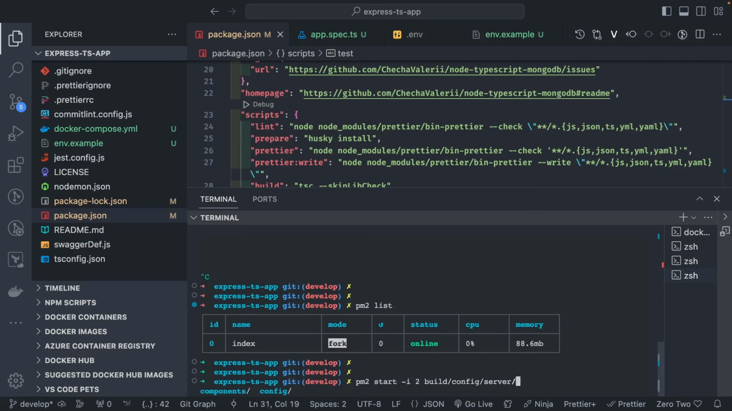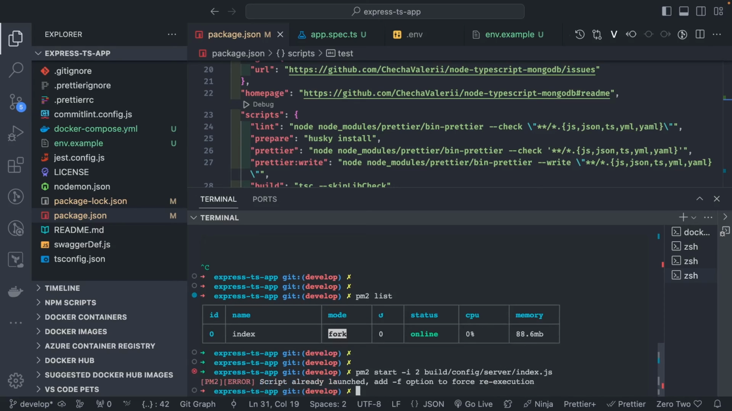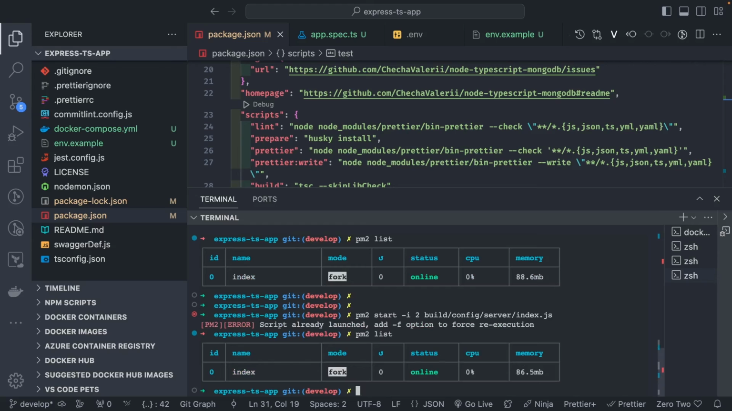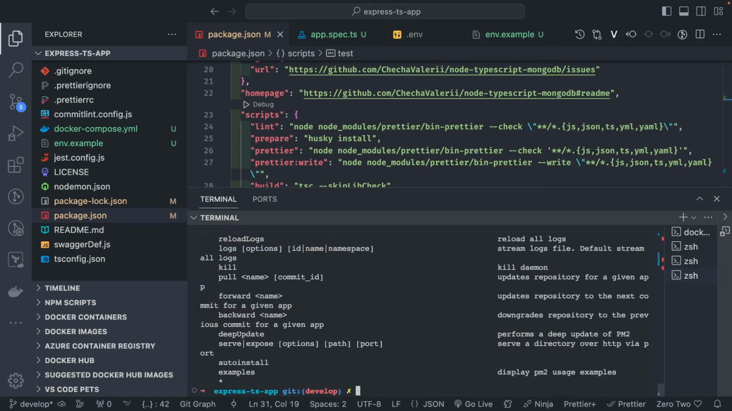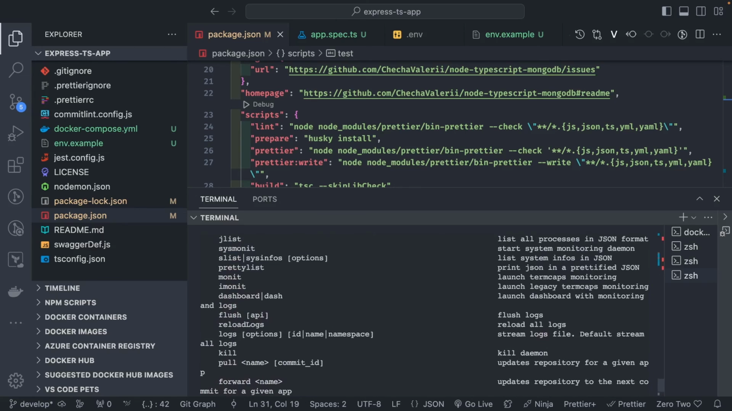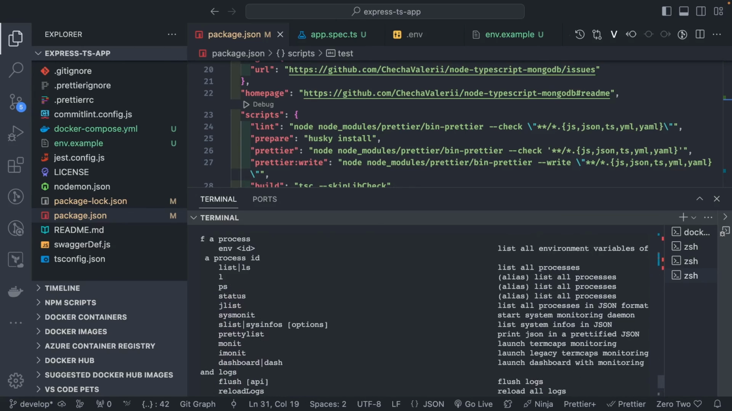Config server, and there is index.js. So the script is already launched. pm2 list. There is a command pm2 stop 0, so it will stop this, or pm2 kill should do this. pm2 monit, pm2 restart, pm2 remove.